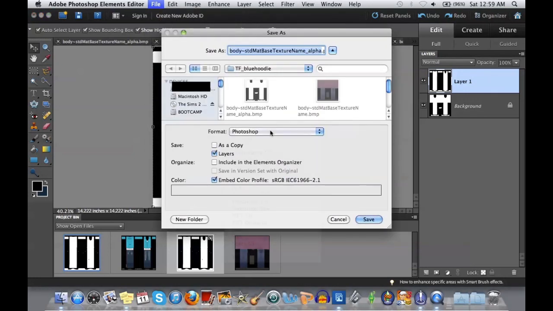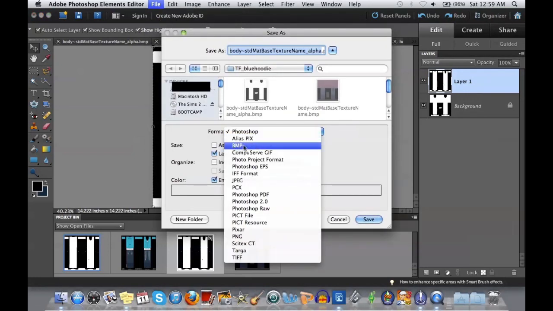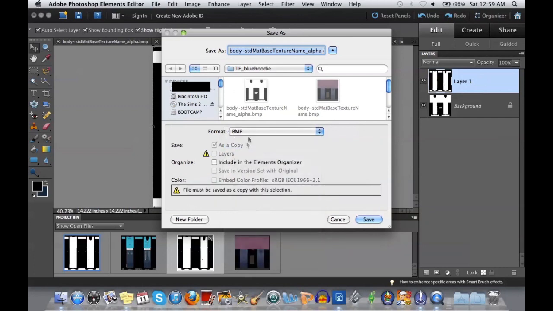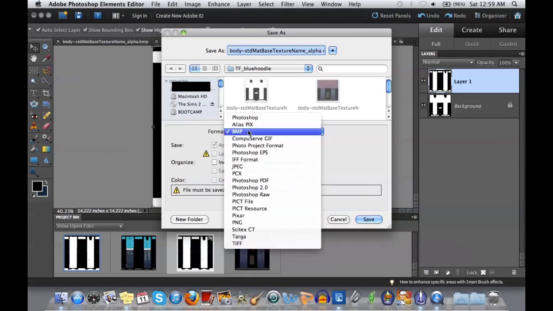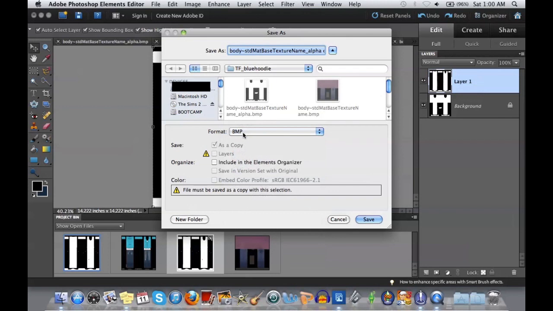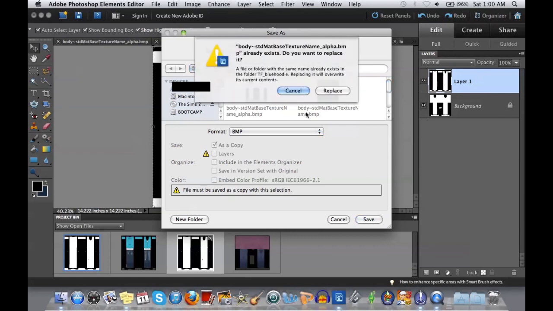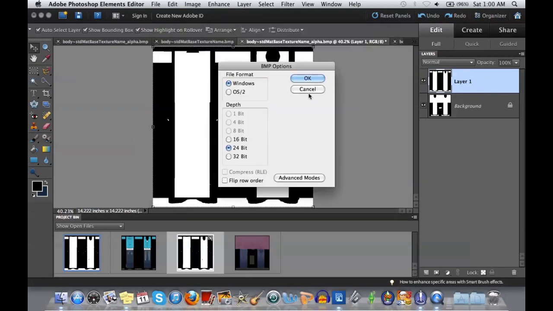And then you're going to save it as a BMP file. Not a Photoshop file, not a JPEG, not a PNG. Make sure it's a BMP. And as you can see up here, it might try to save as a copy. You want it to completely overwrite the alpha, so you're just gonna click on it so it overwrites. And then you're gonna save it. And then it might ask if you wanna replace it. Yes, you wanna replace it.